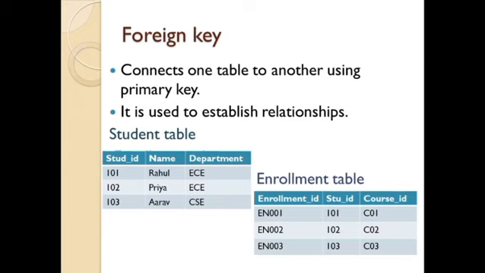Next, foreign key. A foreign key connects one table to another using a primary key. It is used to establish relationships. Suppose we have a student table and another table called enrollments for tracking course enrollments. To know which student enrolled in which course, we use the student ID from the student table and add it into the enrollment table. And that student ID in the enrollment table becomes a foreign key. It connects both tables and builds a relationship between them.